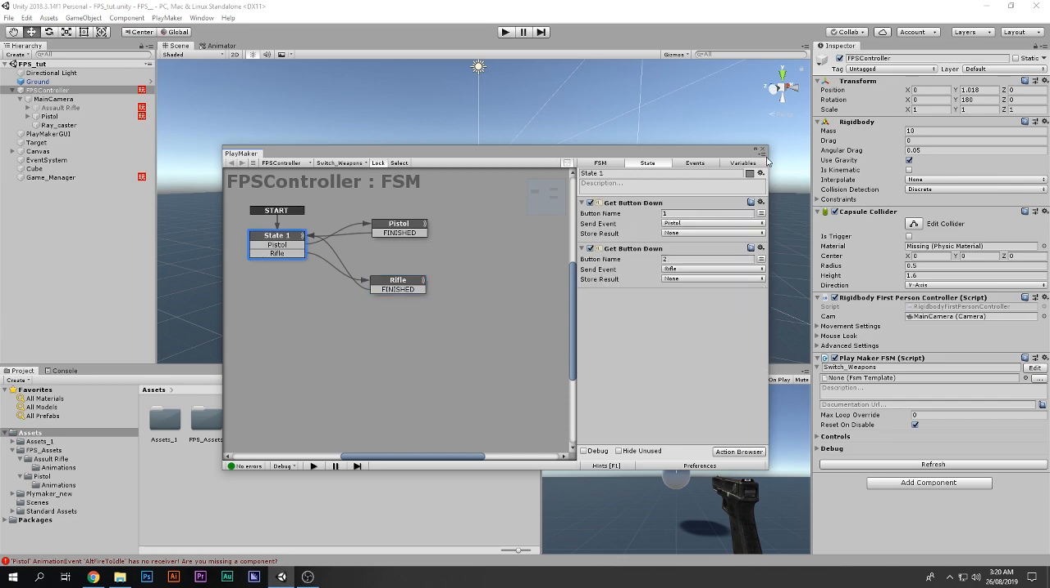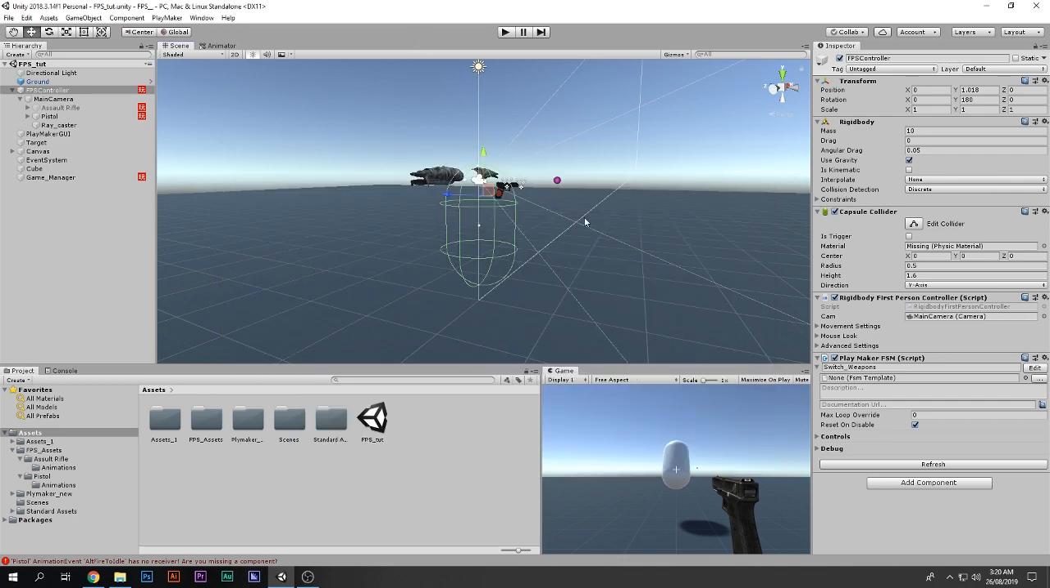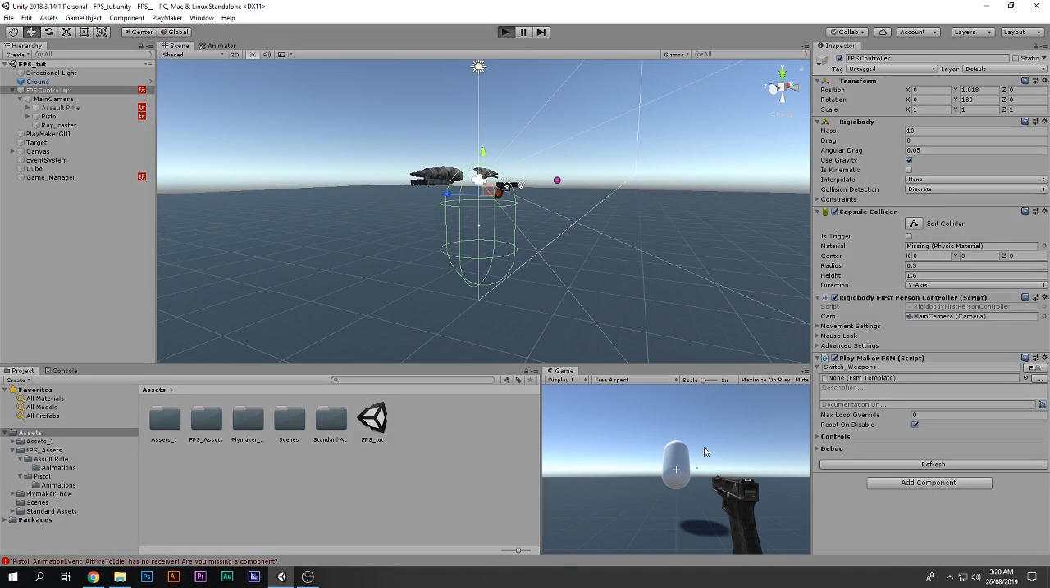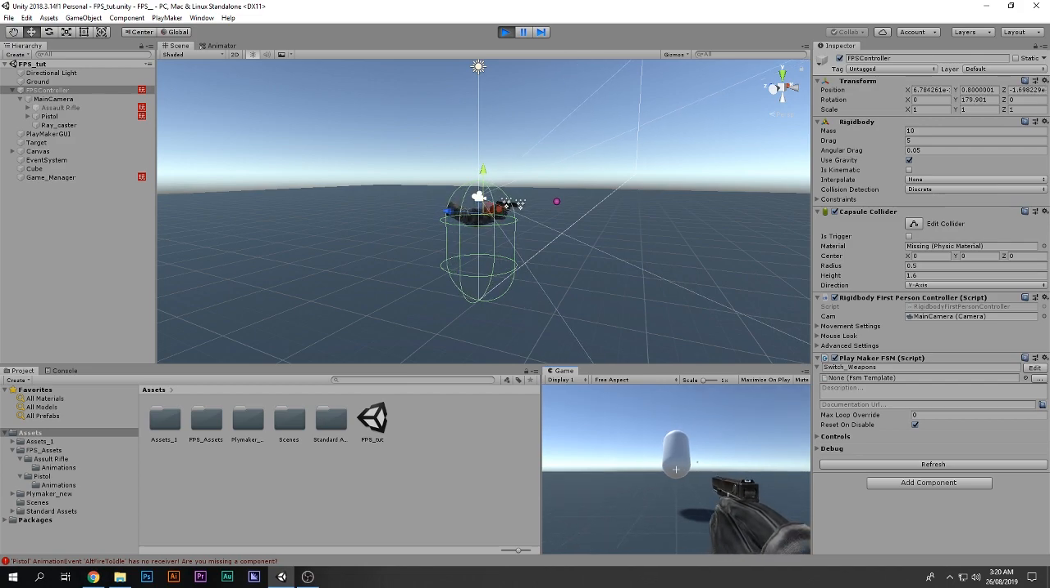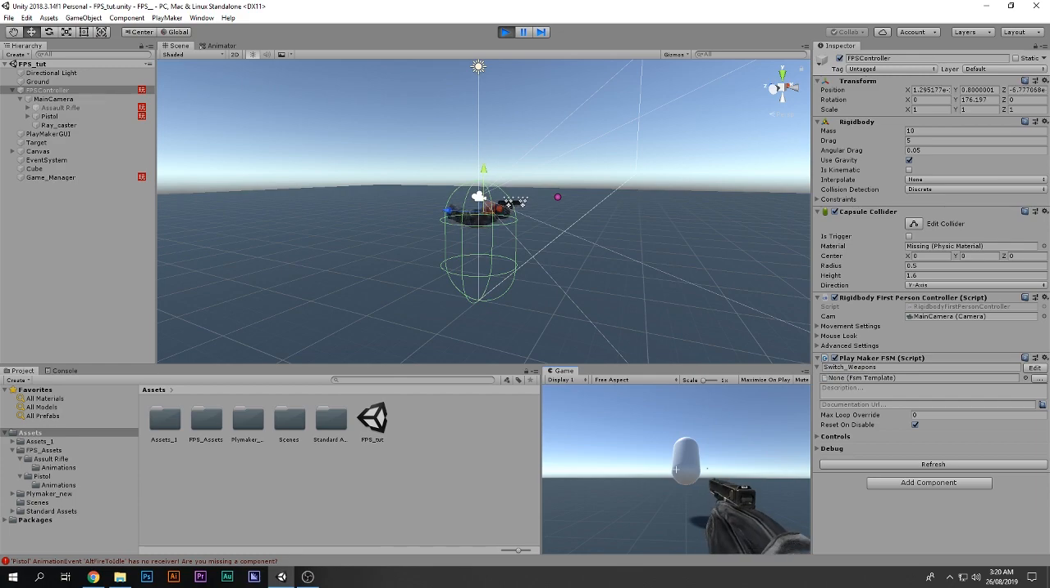Alright, so that is what is actually gonna happen. Let's see if it is working or not. Play the game. By default we will have a pistol. If I press 1, nothing will happen. If I press 2, we're gonna take out the assault rifle. 1 pistol, 2 assault rifle.